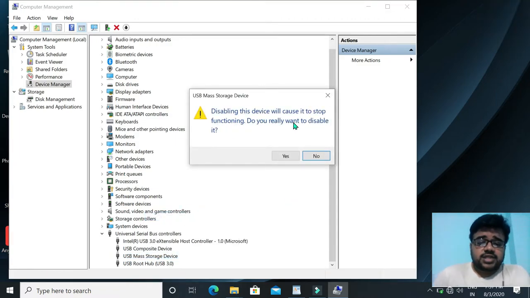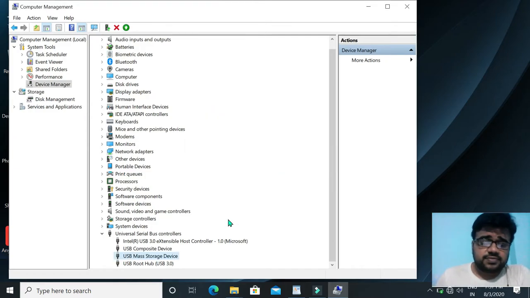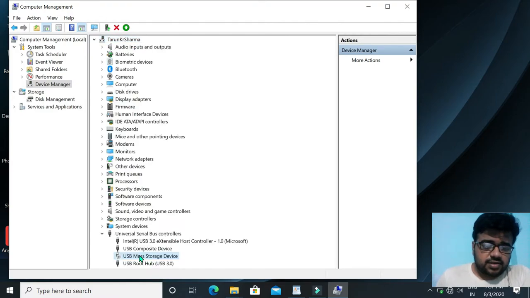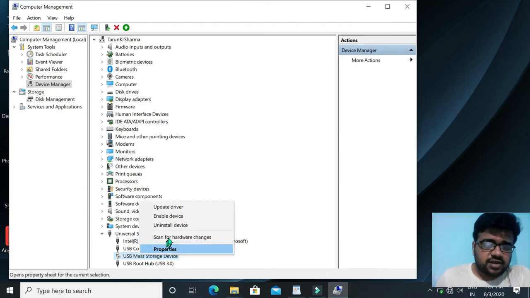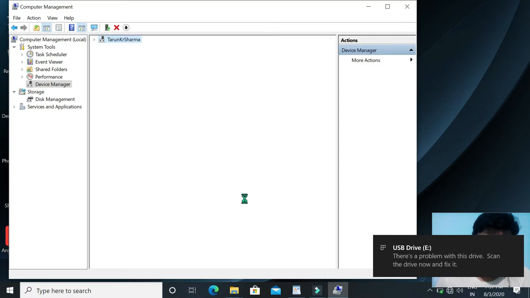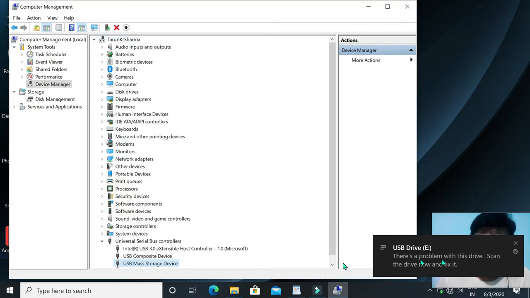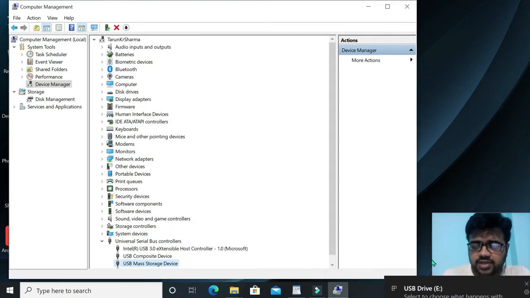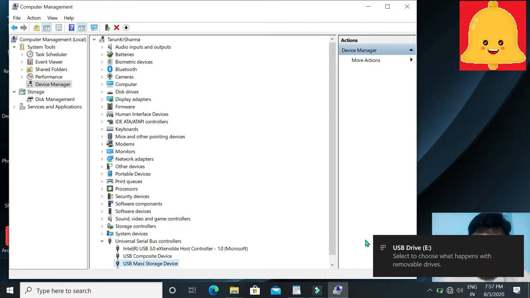It will ask, disabling this device will cause it to stop functioning. Do you really want to disable? Yes. Now right click on this icon and enable this device. You can see a message pop up which tells there is a problem with this device, scan the device and fix it. That means you are now able to access your device.